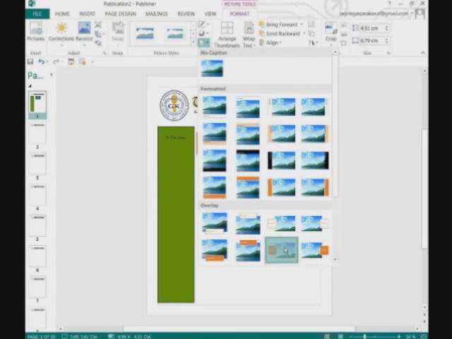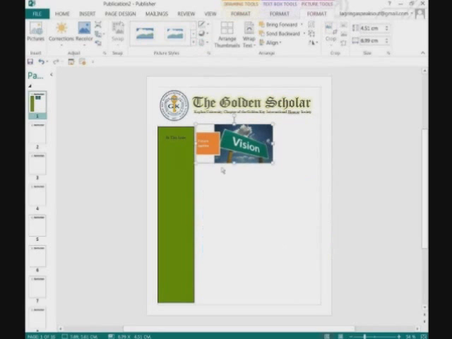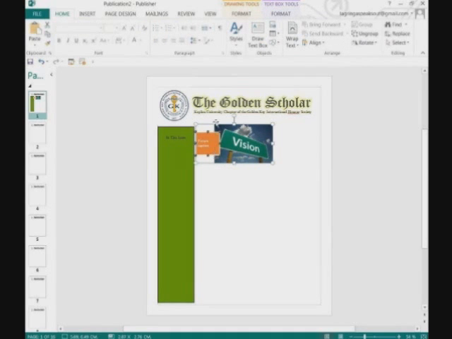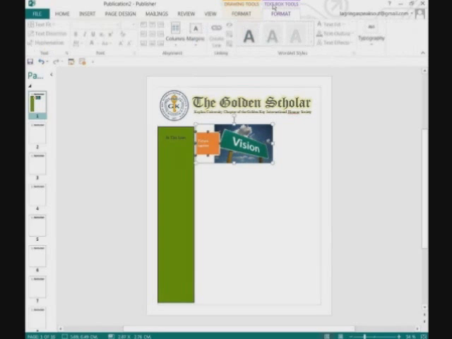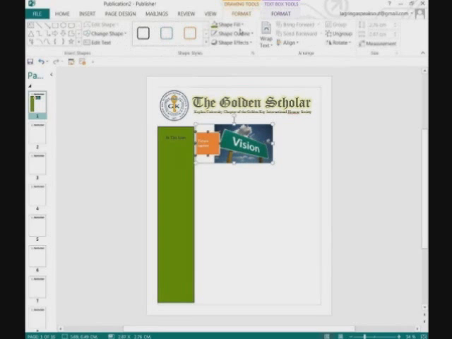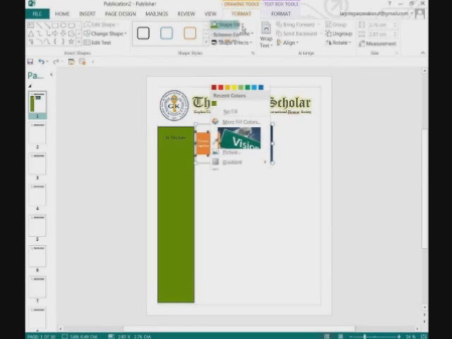Ooh, I don't like that color. I don't want all green because I've already got enough green, so I'm going to search for a different color. The color is not a text box, it's a drawing tool. Okay, so let's find a color to put in here. Okay, I'm going to play around with some colors.